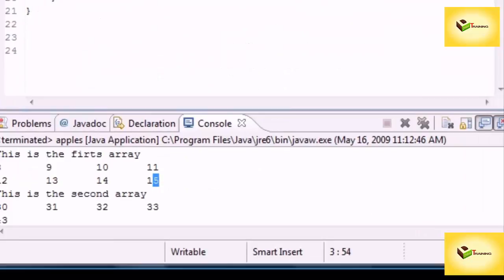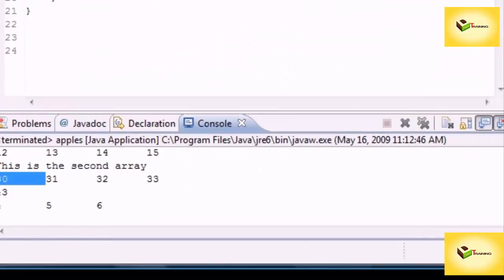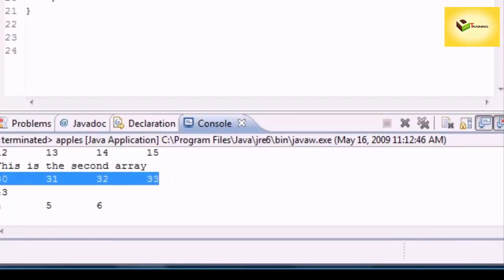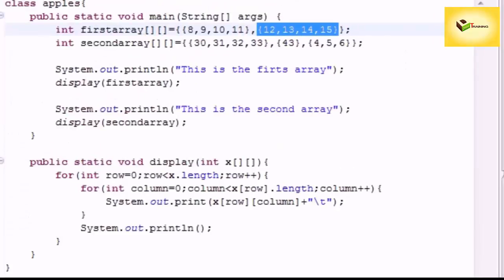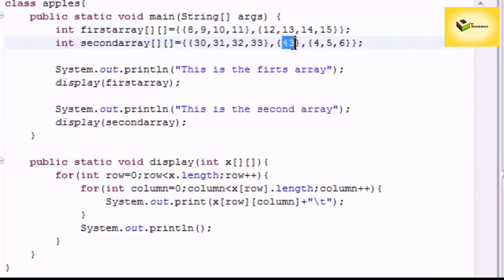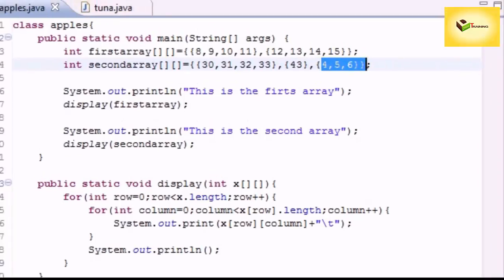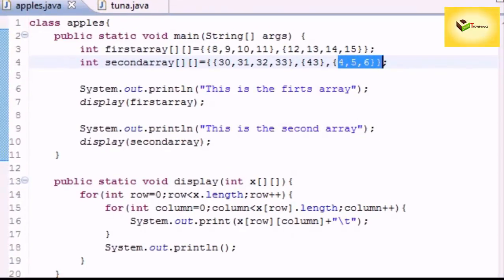And in my second array, let's see what I got. 30, 31, 32, 33, 4 values in the first row, this one in the second row, and 3 in the last row. So again, that's 4, 1, and then 3. So that's how you print out visually your table in a multi-dimensional array.